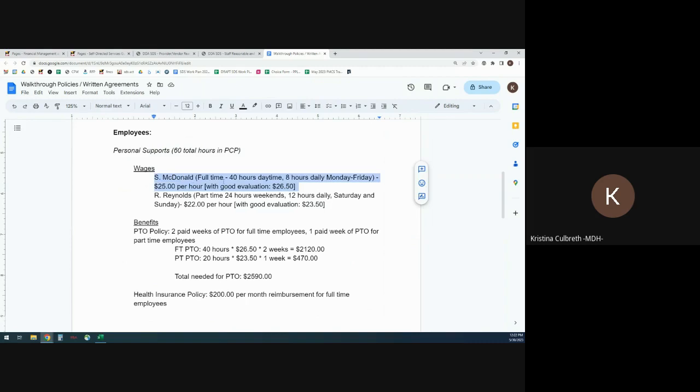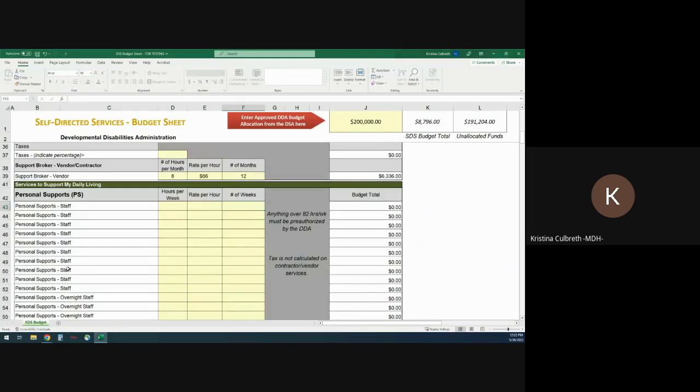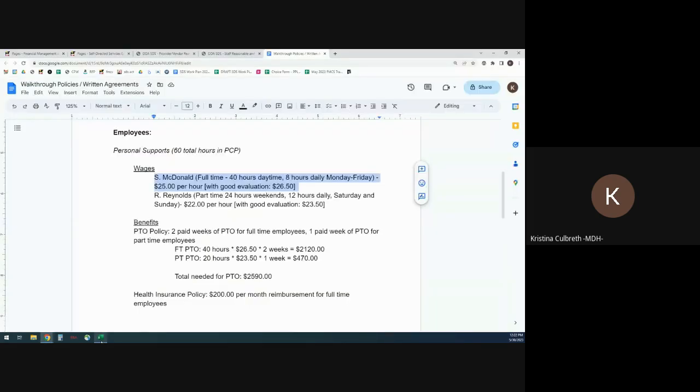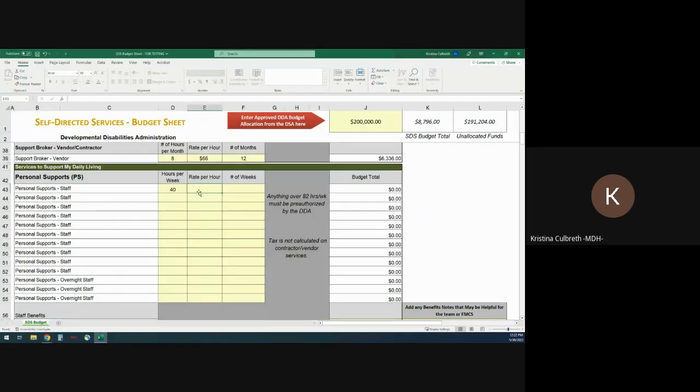Let's put in S. McDonald's wages and rates right now. So full-time at 40 hours per week. So we'll go to personal support staff. The total number of hours per week is 40. That rate that Jay decided is $26.50. And the total number of weeks in the year is 52.143.